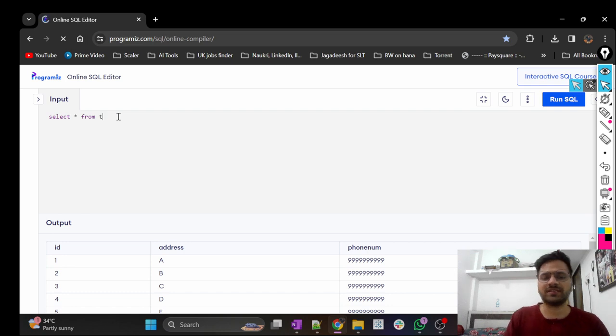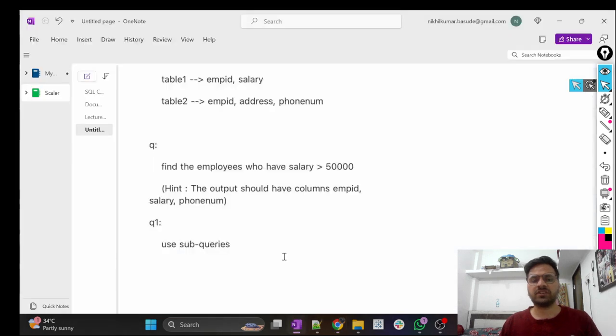Okay, so what is the ask? The ask is to select the ID and the salary, and there is one more thing, the phone number. So we're selecting something as a phone number. Let's see what the logic behind that is later. Let me take this from the T1 table, and there is one more condition. The condition is employees with a salary greater than 50k, right? So we have to consider this case.